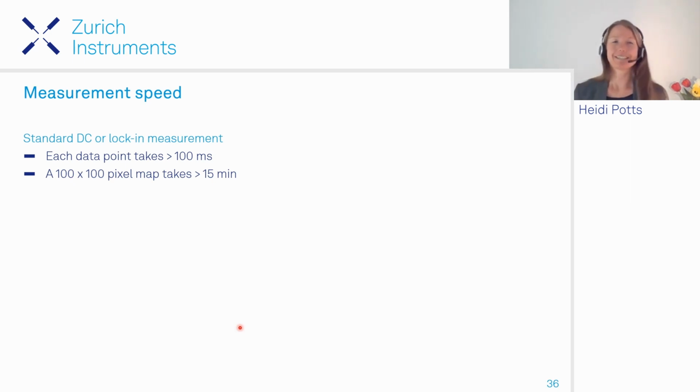Right. So let's think about the measurement speed in a bit more detail. So you've seen how important it is to adjust the time constant for the low-pass filter in order to get a precise measurement. And so if you want to record a map, such as these Coulomb diamond stability diagrams with, let's say, 100 times 100 pixels, every measurement will take you something on the order of 15 minutes.